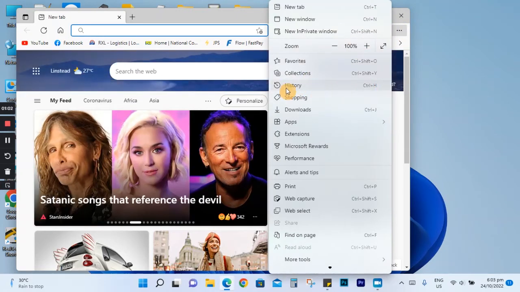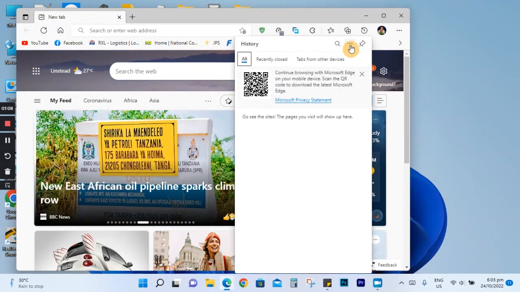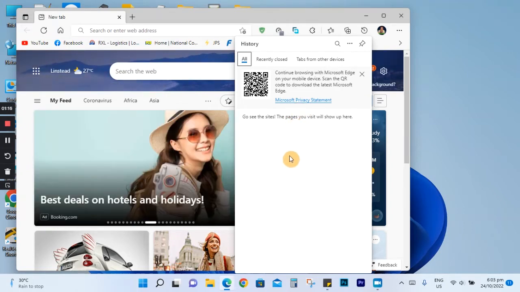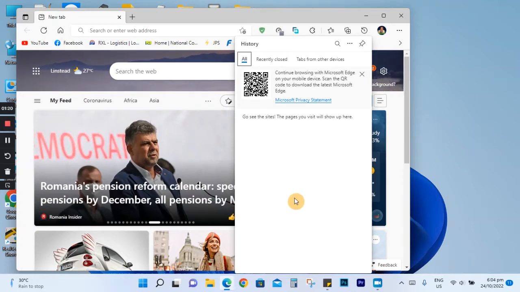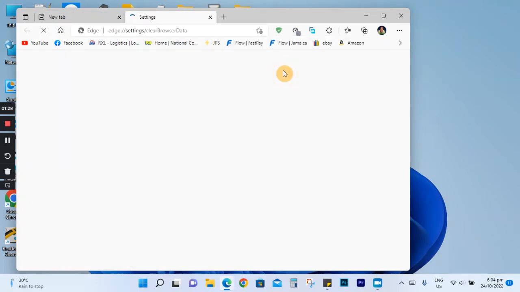Now, select history. And we're going to select these three little dots at the top right again. As you can see, I had no history because I recently cleaned it. But if you had history, it would show right underneath here, some websites that you visited. So we're going to click on the three little dots again, and click on clear browsing data.